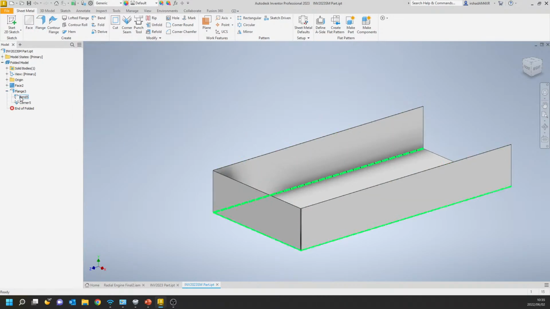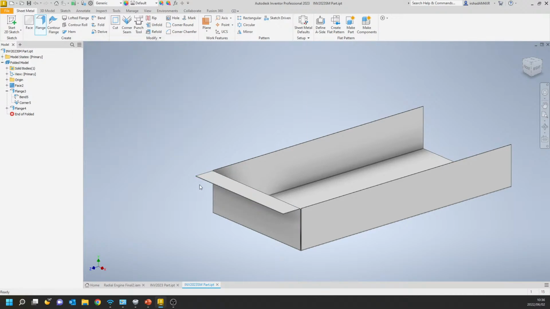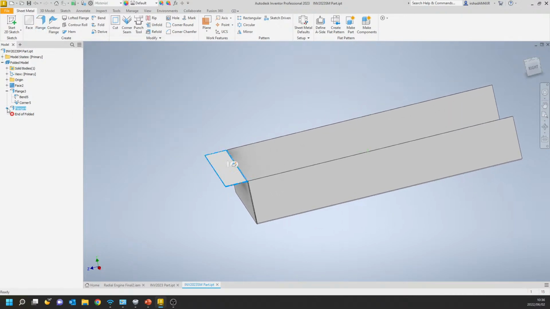Okay, so it records every single bend and corner. So in the browser window, you'll see much more details recorded for each and every command. Okay, so I'll just add one more flange as an example. Right, and we can see it records everything in there as well.